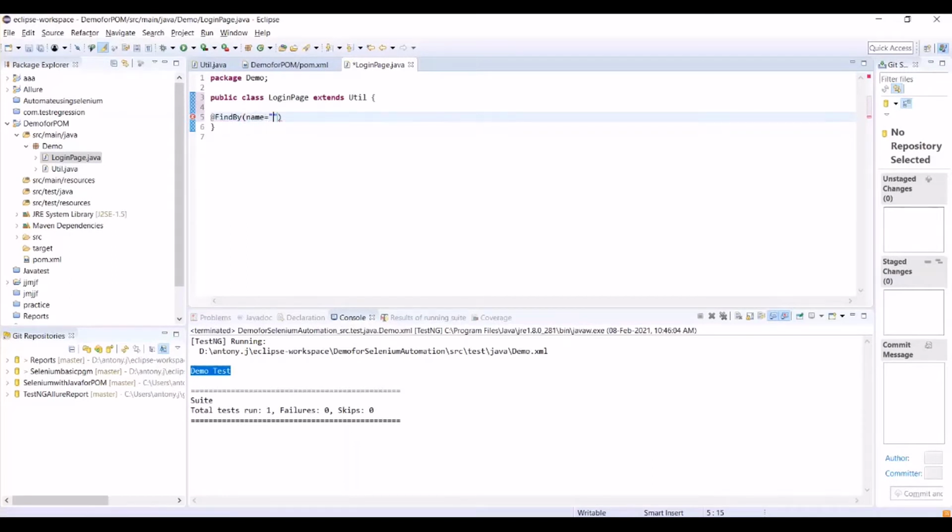So let's add one more annotation, @FindBy. This is for locators, private WebElement. This line is particularly for adding the locators. So what are the locators we are getting from the login page? We will keep those locators in this class, so that whenever we need to access the login page, we will get the locators from this class.